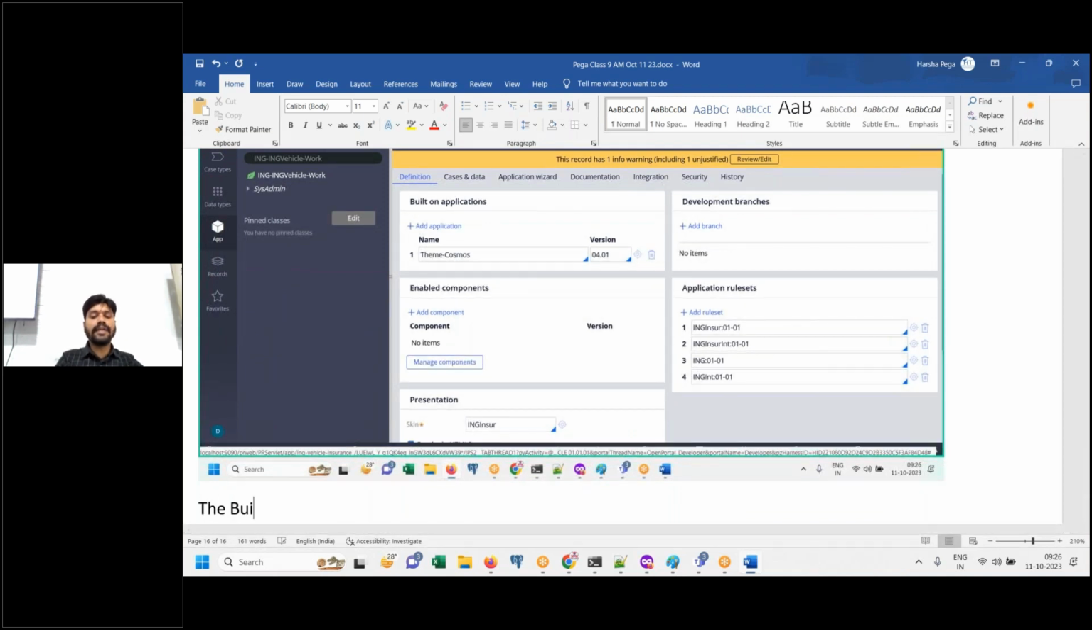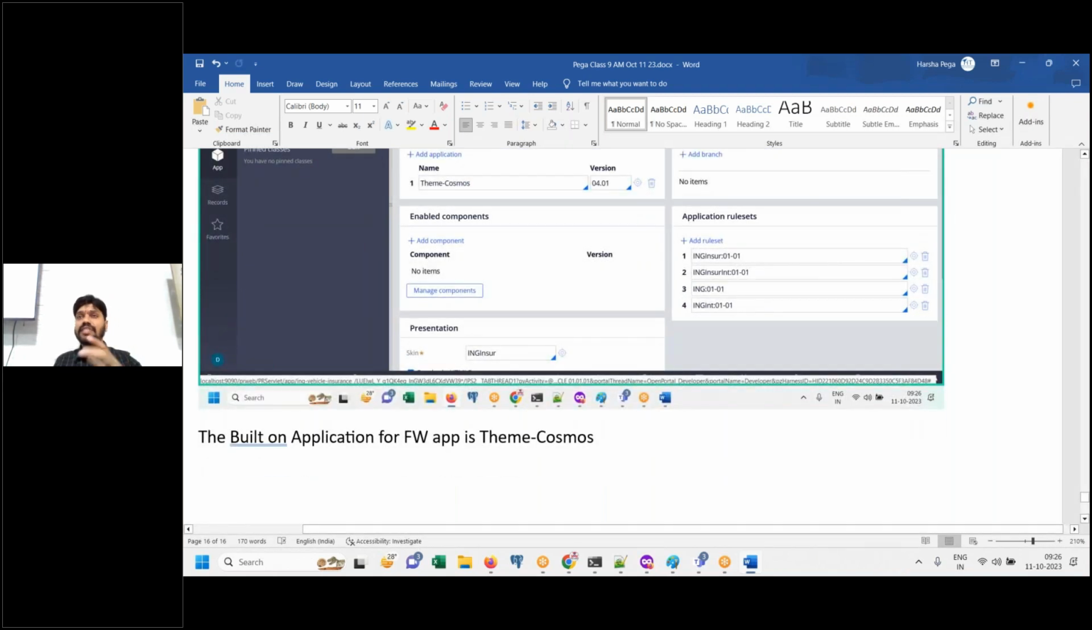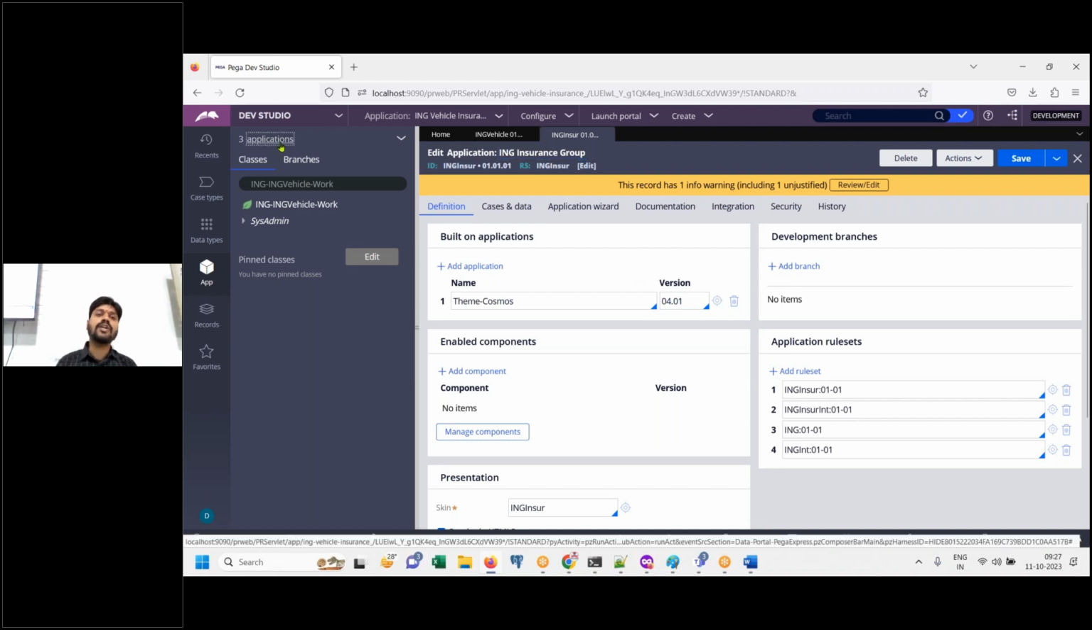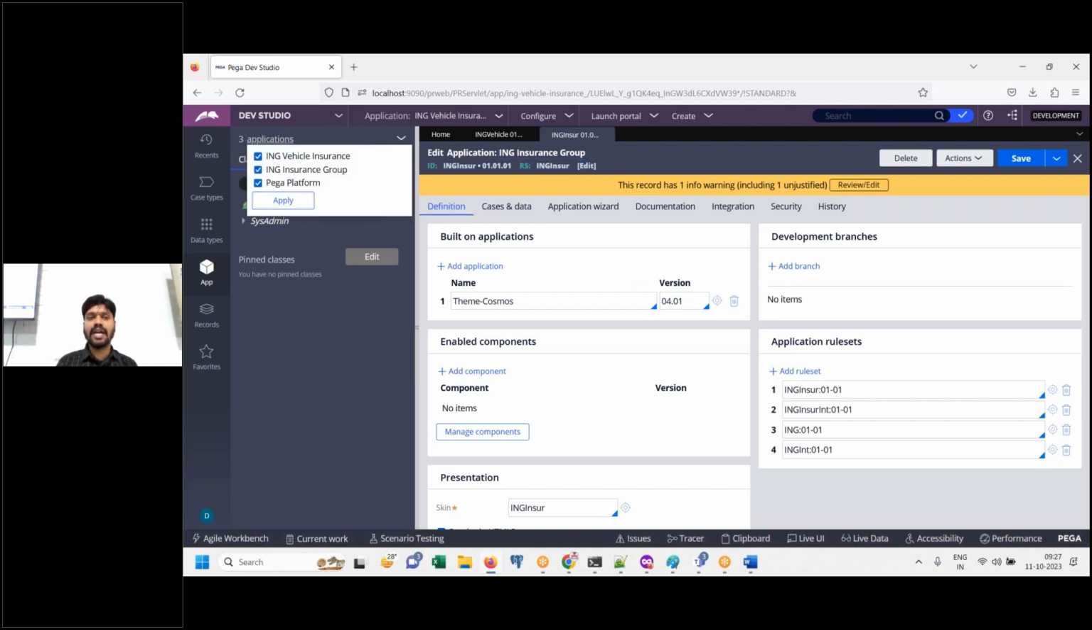Yes, the built-on application for FW app is theme Cosmos. See, Pega has come up with some user interface changes from previous versions to this version. While changing, they came up with one application separately. They added theme Cosmos, but nowhere did we talk about it. But at the time of creating, you remember we chose theme Cosmos. I did not talk about it. Even Pega is also not talking about it. When you see the application stack, it is not showing theme Cosmos actually. That's why I did not mention it.